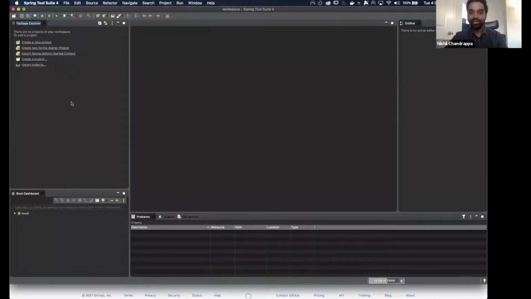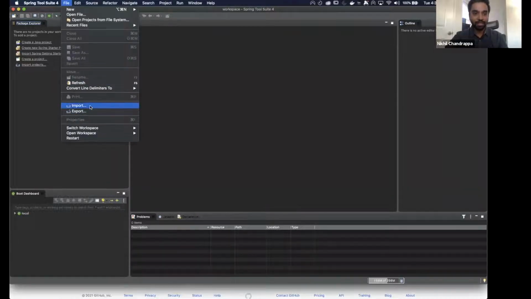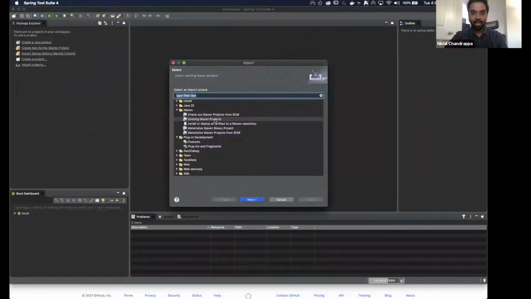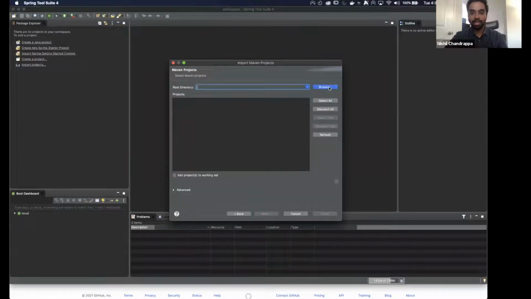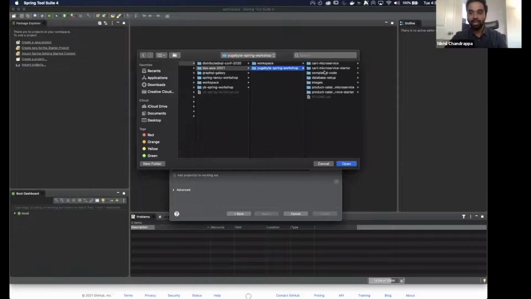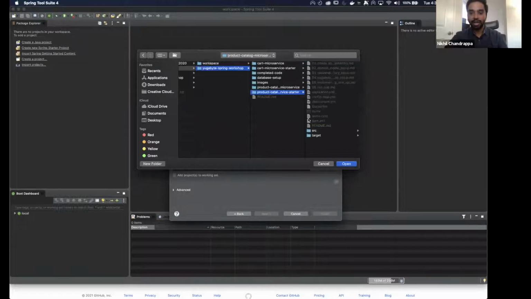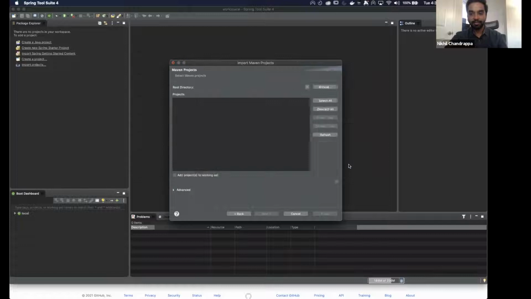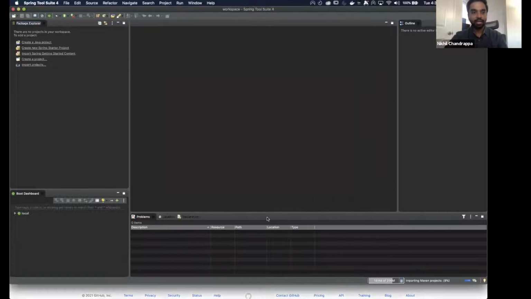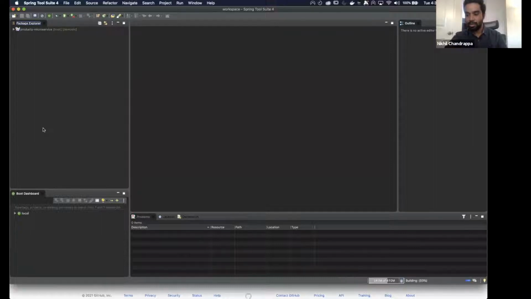I have Spring Tool Suite, where the first thing I'm going to do is import one of these starter projects. It's a Maven project, so I'm going to use the existing Maven project option. I'll browse to where my project is and import the starter project. Let me go to the starter project here, and let it build. Okay, I think the build is complete.